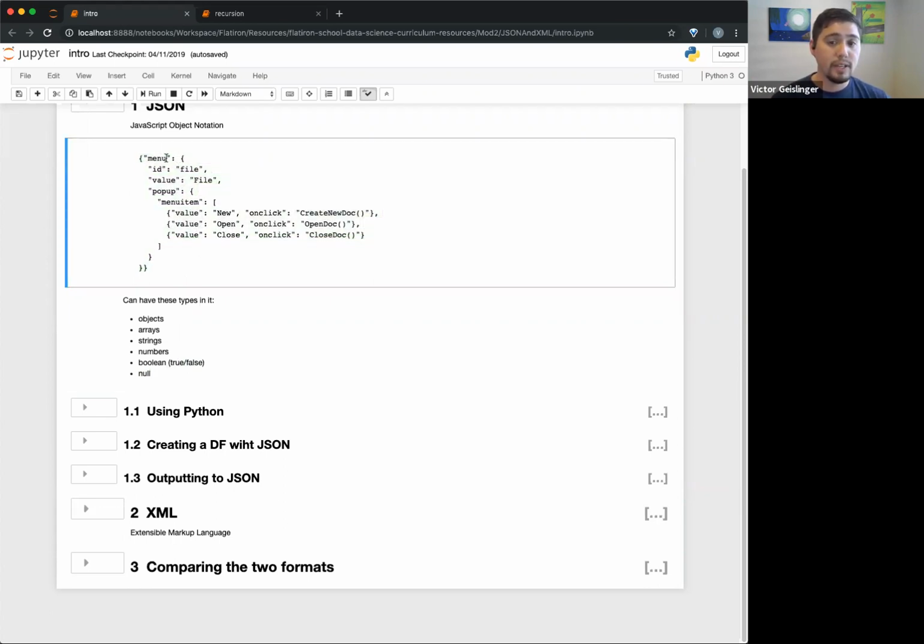So right here, you can read this like, oh, there's a menu object in here. In that menu, you have the ID of the menu, the value of the menu, in this case just File. Then this value popup, which turns out to be another object. In that popup, there's a menu item, and in the menu item, there's a list of values: New, Open, Close. You can pass this information along either to do data analysis, or you can even use it to perform actions, essentially what we call an API, which we'll talk about next time.